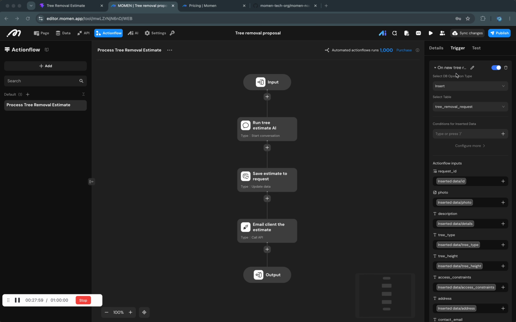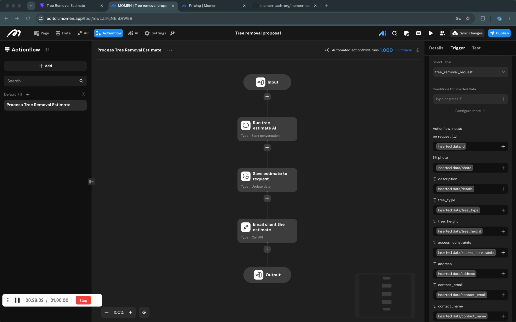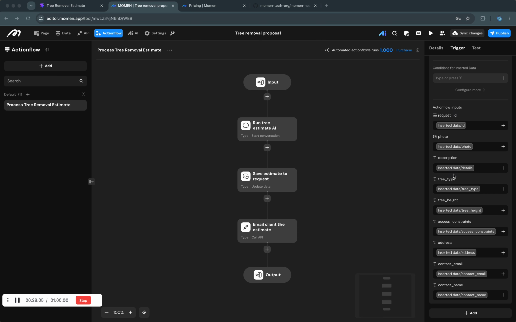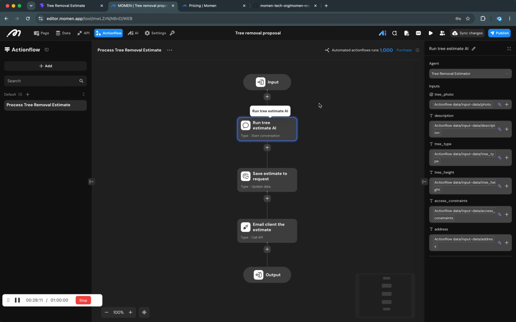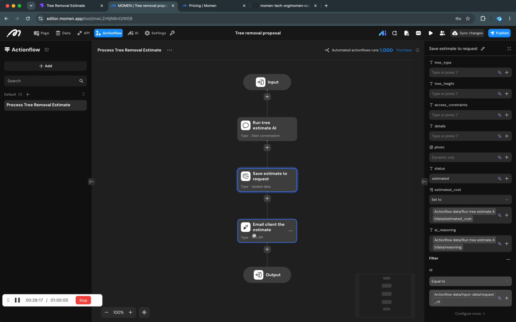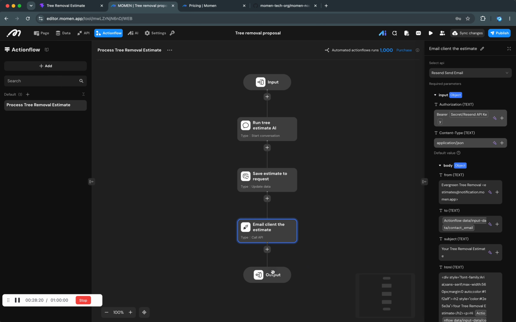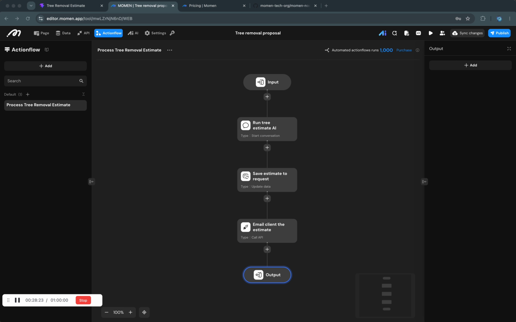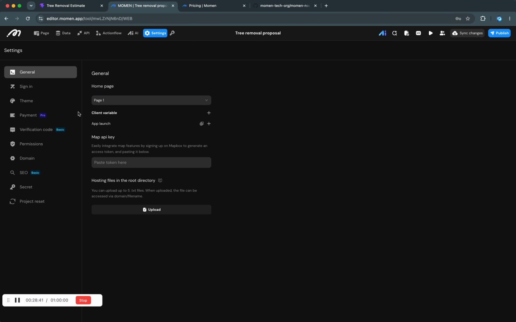So within this trigger, every time something is inserted, the ID of the request and all the photos and everything will be passed to this action flow, and then it will go through the AI. The result will be persisted to the request, and then the email will be sent. And eventually, I think it's now going to do the output. Actually, maybe it's not going to do the output because the output doesn't really matter. Yeah, that's not going to do the output.